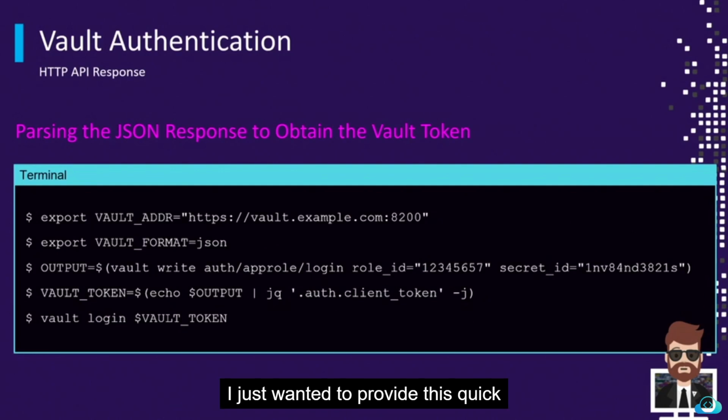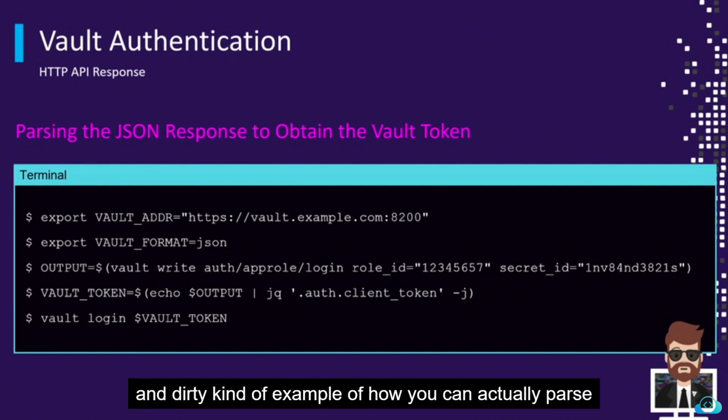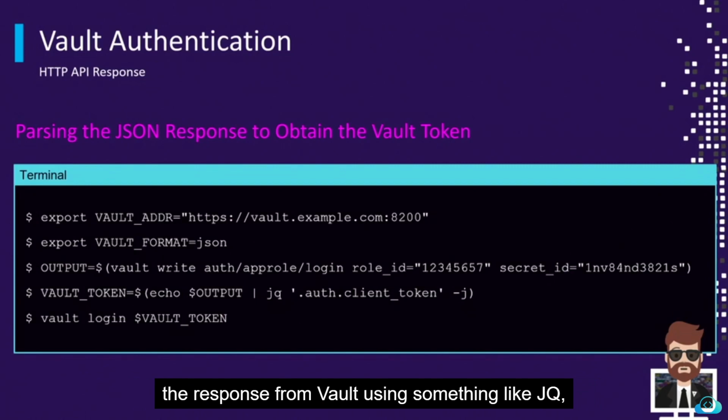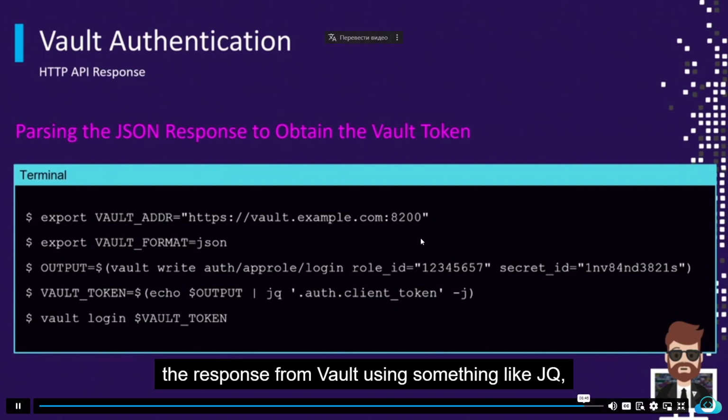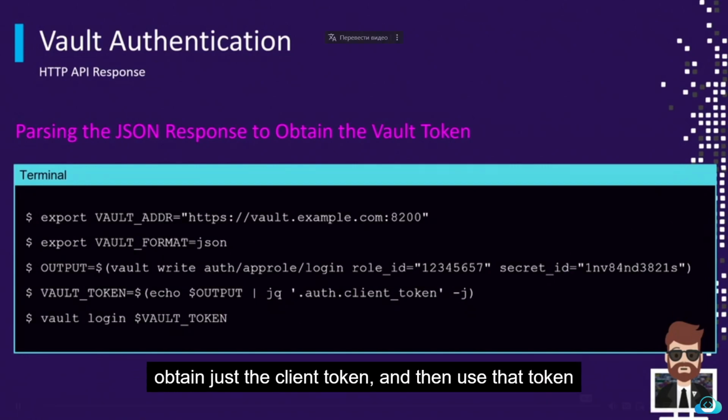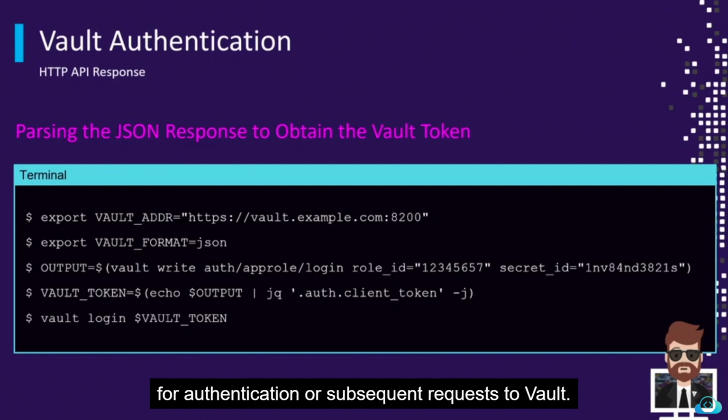I just want to provide this quick and dirty example of how you can parse the response from Vault using something like jq, obtain just the client token, and then use that token for authentication on subsequent requests to Vault. So what we'll do now is jump back into the lab, and we're going to walk through how we start consuming some of these Vault auth methods using our Vault CLI.